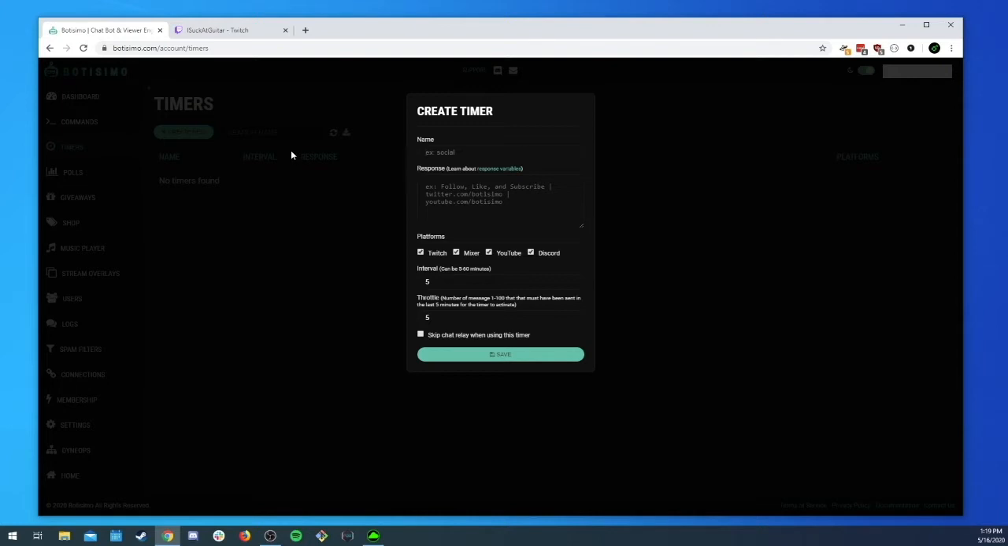The first thing that we'll want to do is give it a name. This is really just for ourselves to recognize the timer in our dashboard whenever we're looking at it. So we'll call this one social, just like the example, there's a placeholder there. The response is what you want the bot to say in the chat whenever the timer is fired. So we'll start with something simple, you know, follow me on social media at I suck at guitar.